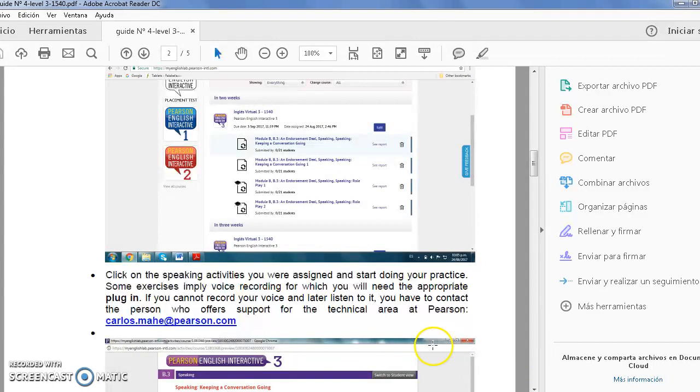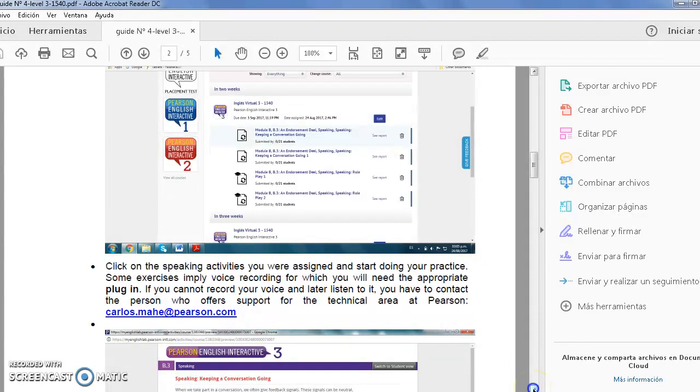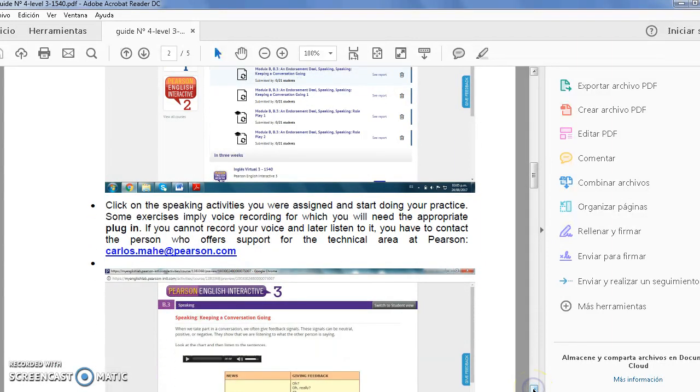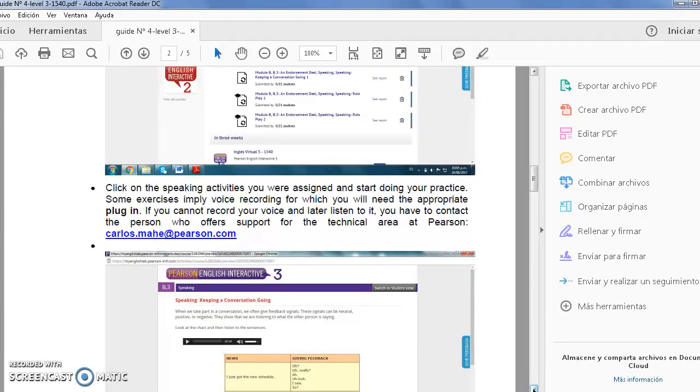And you need some plugins. And if you don't have them, you cannot record your voice and later listen to it. You have to contact the person who offers support for those technical problems. It's Carlos. I don't remember his last name, but it's the person in charge at Pearson. So you contact him in case you cannot do those speaking exercises successfully.